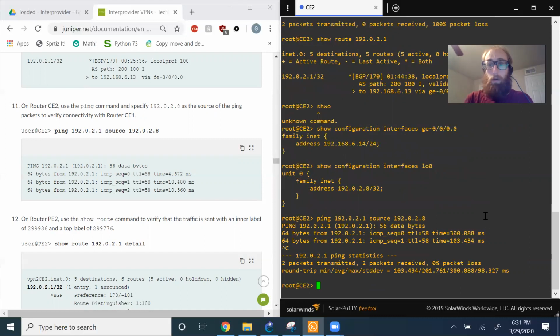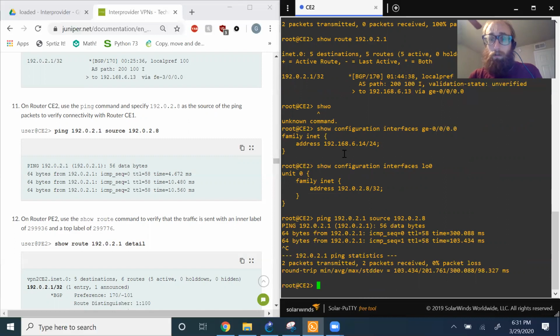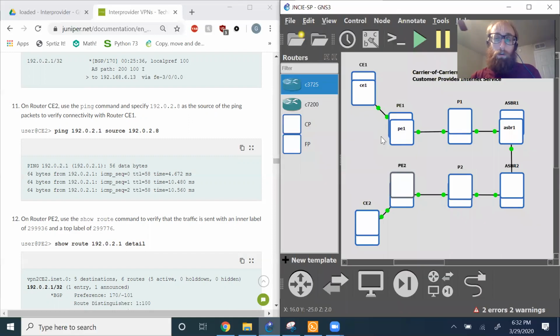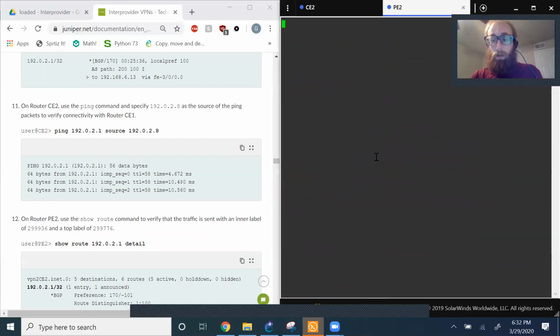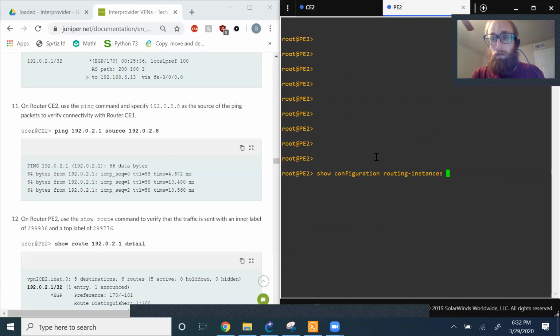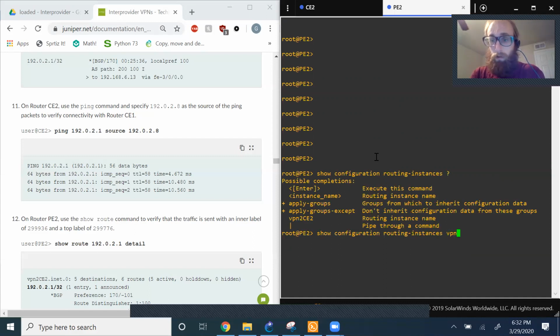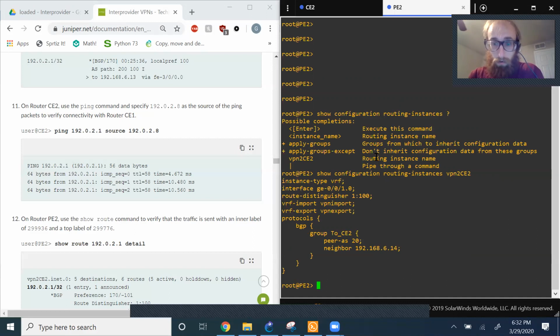So you might think, what's the big deal about using this ge-0/0/0.0 address? Why wouldn't that work? Well, if we go onto P2 and take a look at the configuration for the L3 VPN, this is for routes entering or leaving the L3 VPN. So show configuration routing-instances, and I've got VPN2. We see that we're importing routes here. So let's take a look at that policy.